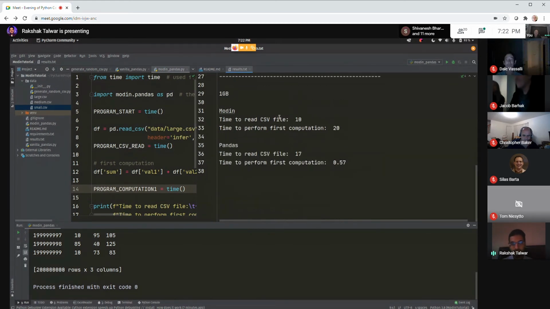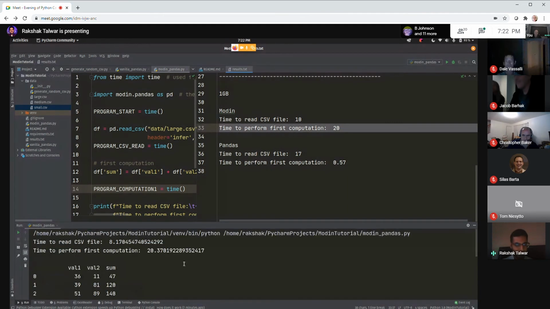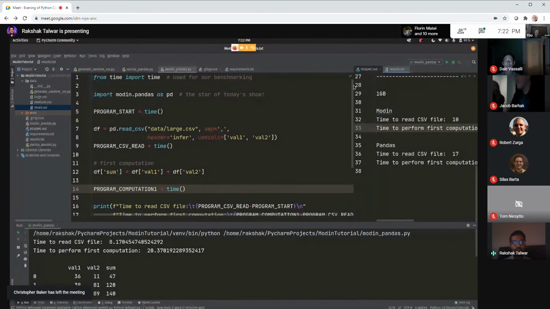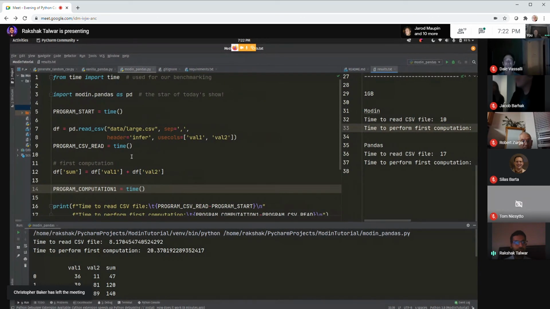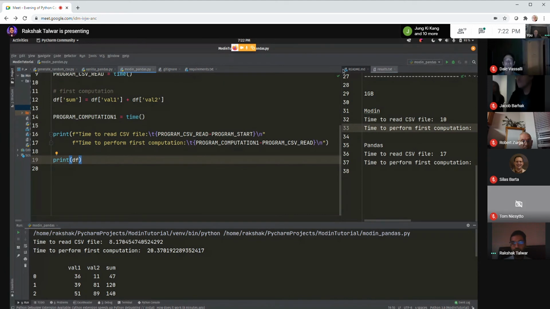Only on the large 1 gigabyte one was something faster. And that was the time to read the CSV file, which was 7 seconds faster than vanilla pandas. But you lost all of that gain on the actual computation, because again it took 20 seconds this time too. So it took 20 seconds to do the addition computation, but vanilla pandas didn't even take a second. So I'm not sure how well MODIN would work with more complex mathematical operations. I was very discouraged when I saw this.